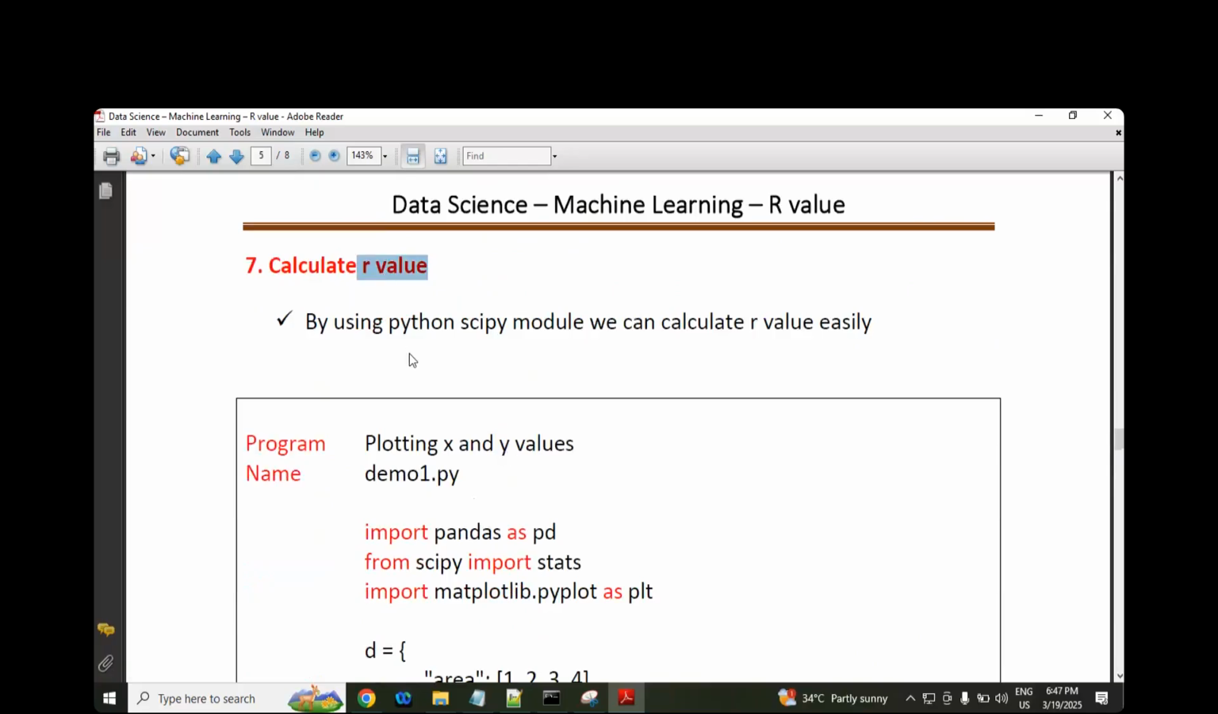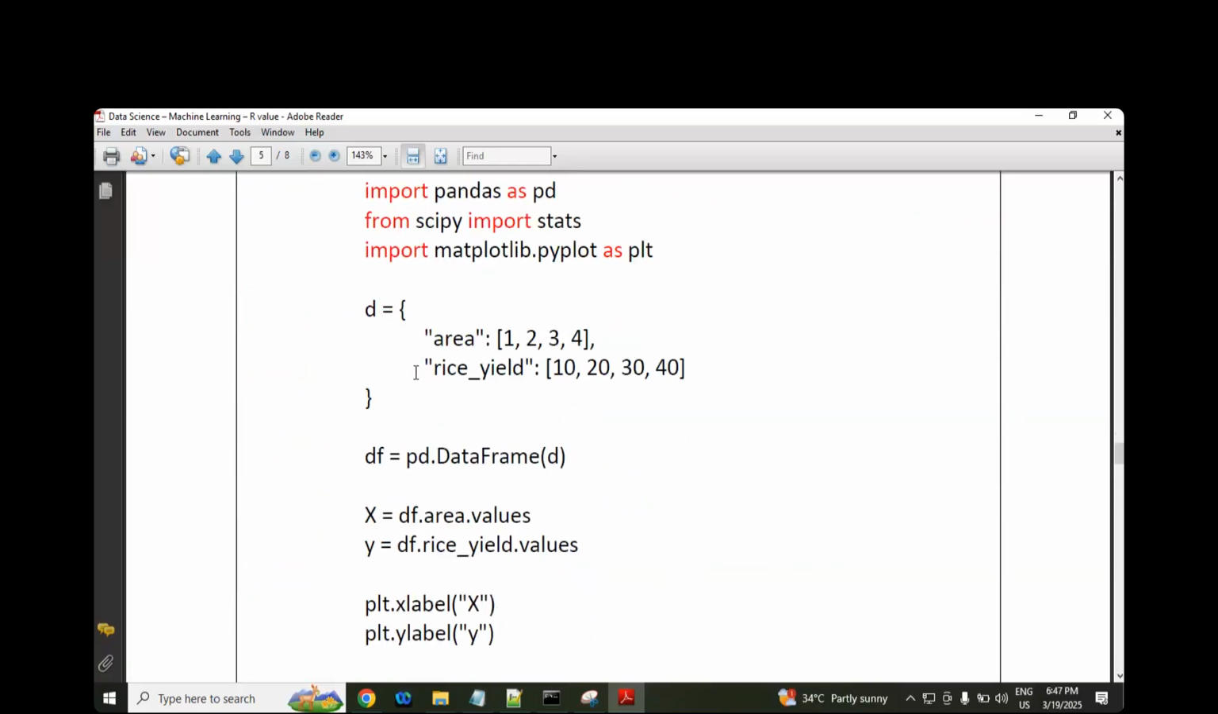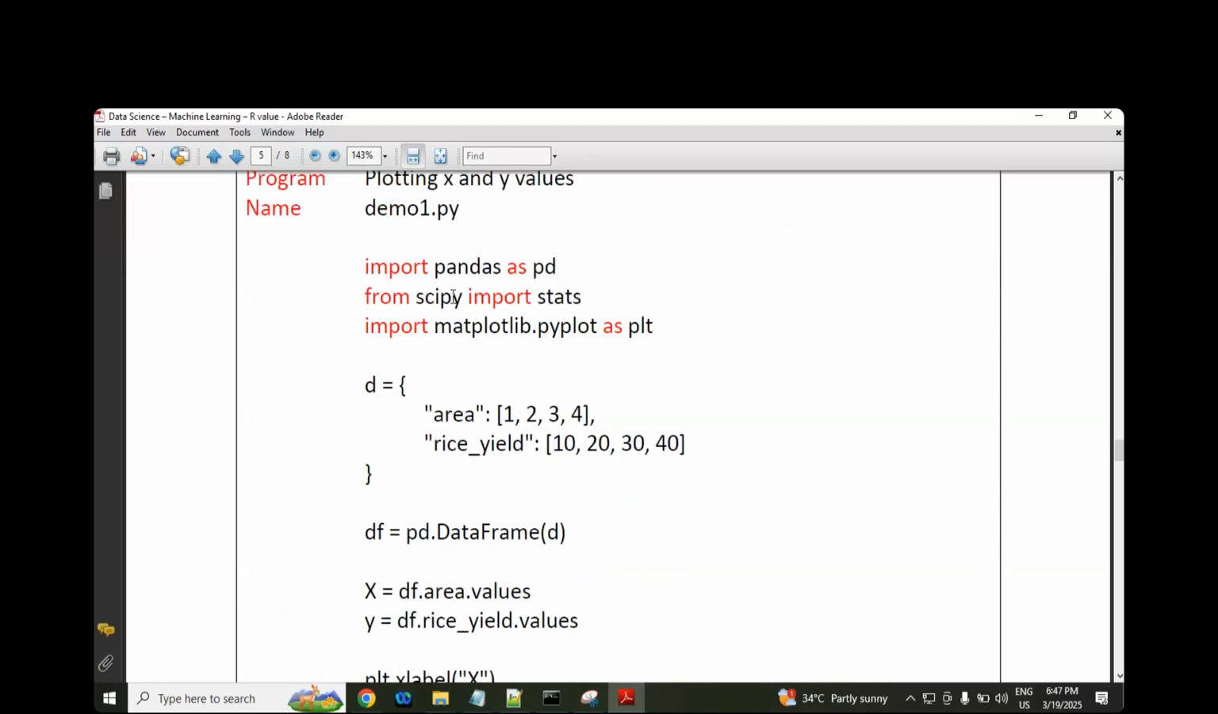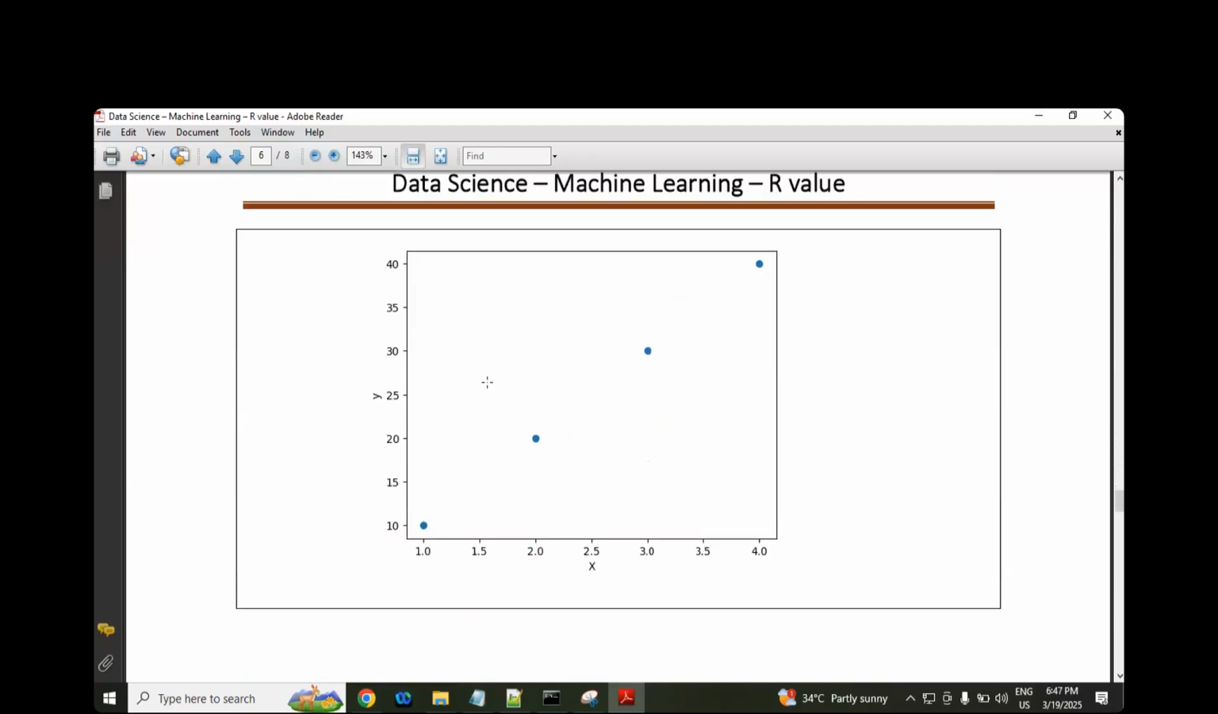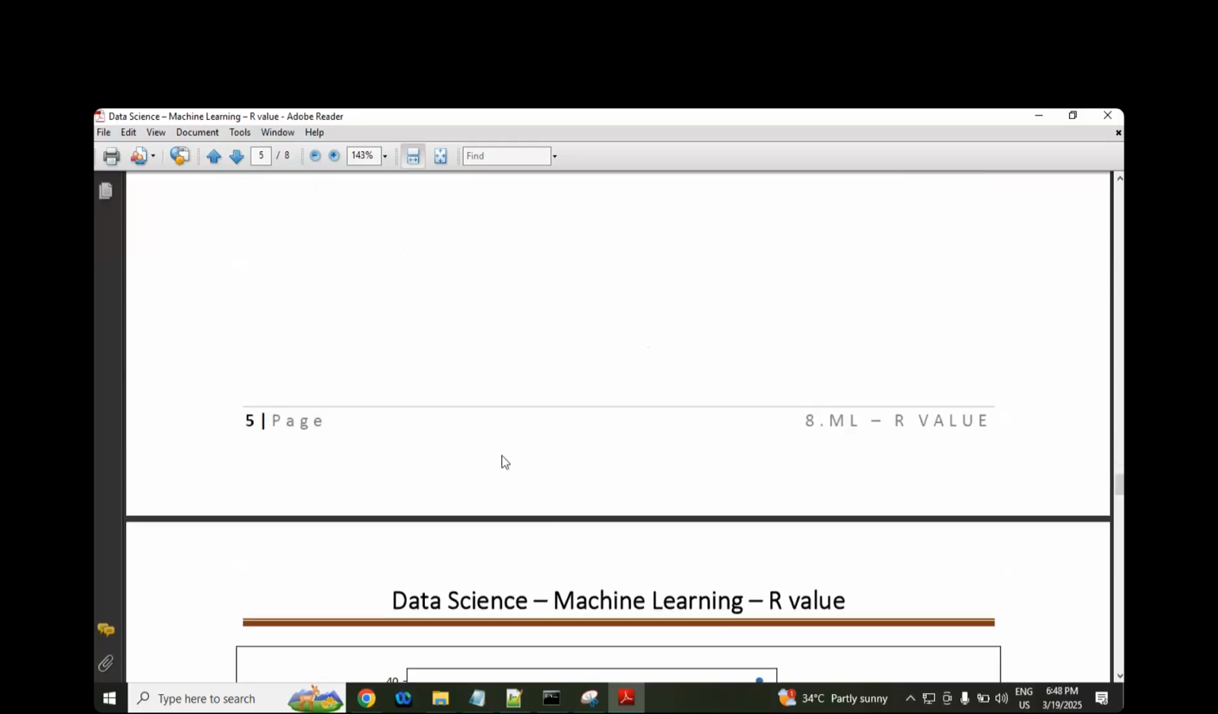Calculating R value is very easy, sir. First of all, what I have done, I have taken a data. You can find the relationship in two ways. The first one, you can plot the data by using data visualization. And the second one, you can call a method. Method name is so called as CORR, which is the correlation method. You can call actually.